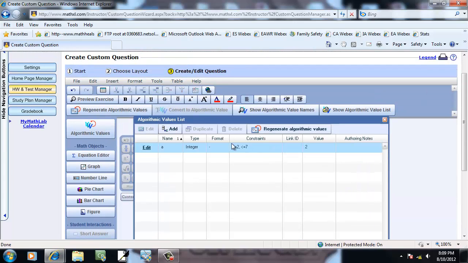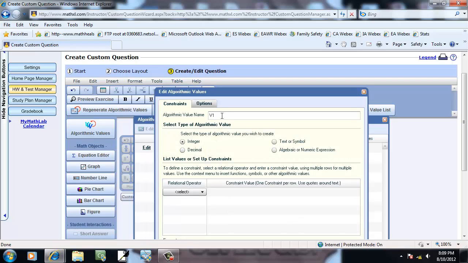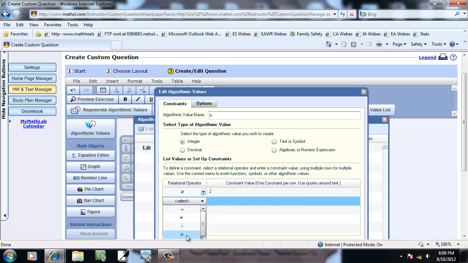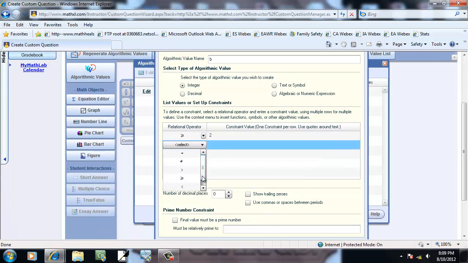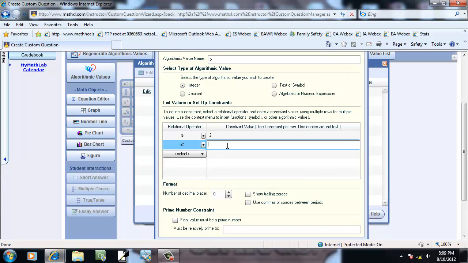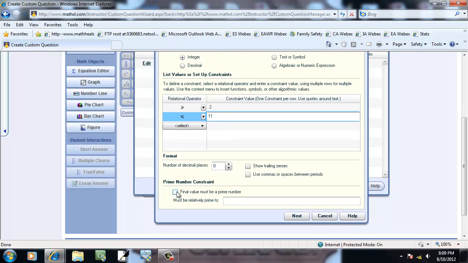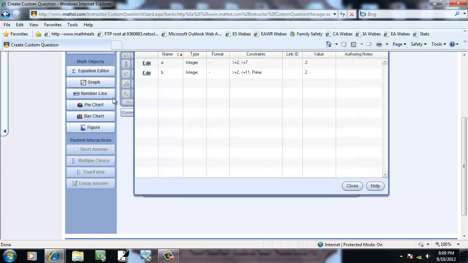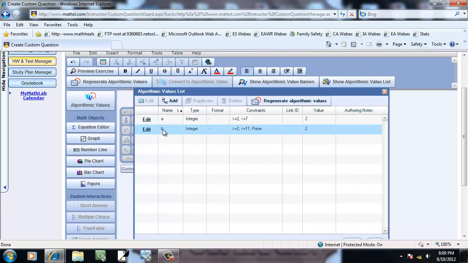Okay, so that's A. And now I want to do B, so I'm going to click add, and I'll put B in here. And it's going to be greater than or equal to 2, and it'll be less than or equal to 11. And then down here, I'll specifically say final value must be a prime number. Click next and click save. You can put a note there if you want.